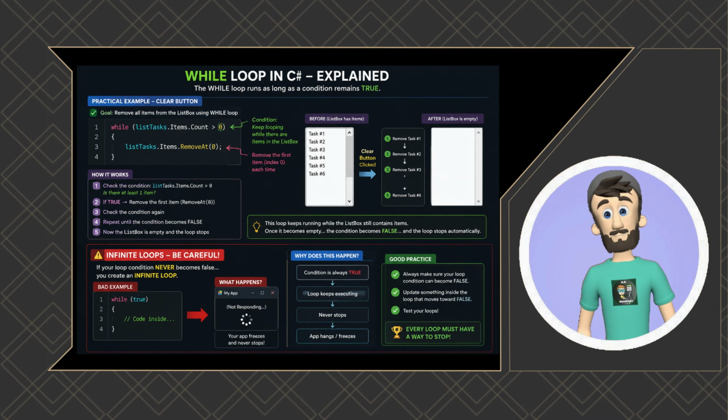One important warning. If your loop condition never becomes false, you create an infinite loop. Example: while true. This will run forever and freeze your app. Every loop must have a way to stop.